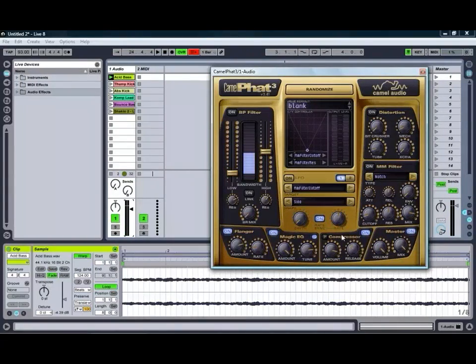One of the things I really like about the compressor, the EQ and the flanger in CamelPhat is they've got a really smooth sort of almost liquid sound that can be quite hard to get from other plugins.